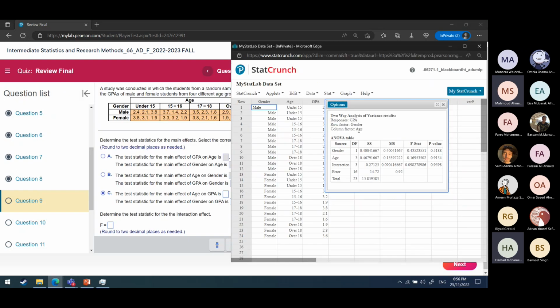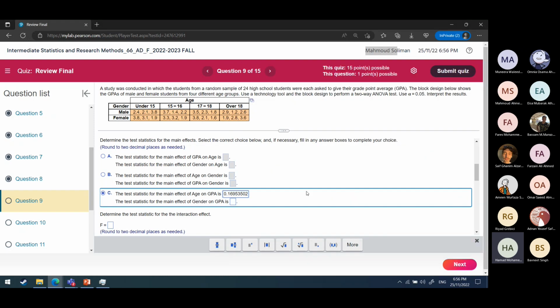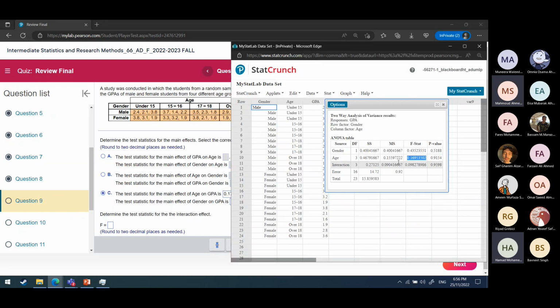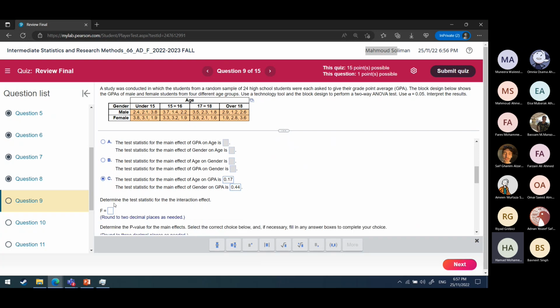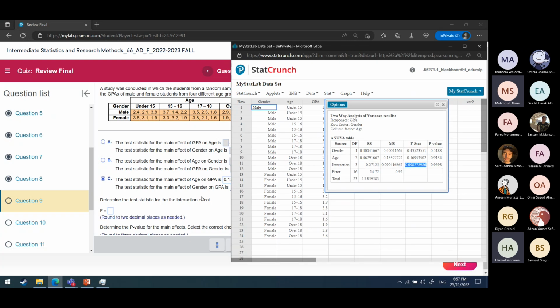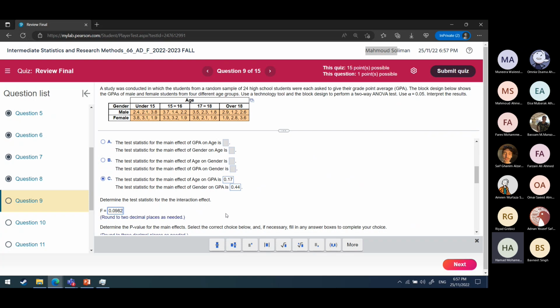So here, age. Age is gonna be the column factor. So our test statistic is this one, and we do 2 decimals. So this becomes 7. And then we do gender. We'll take the F stat, copy and paste, and we'll round 3 to 4. And now we need to find the test statistic for the interaction. It's here. We'll copy. So we round up, so 9 will carry. This becomes 10.